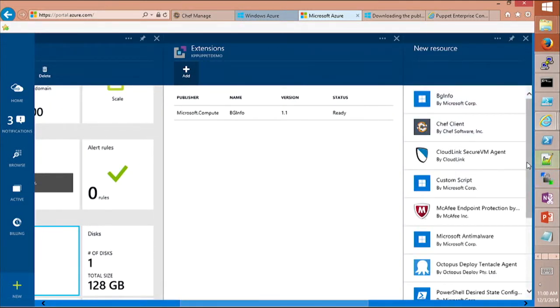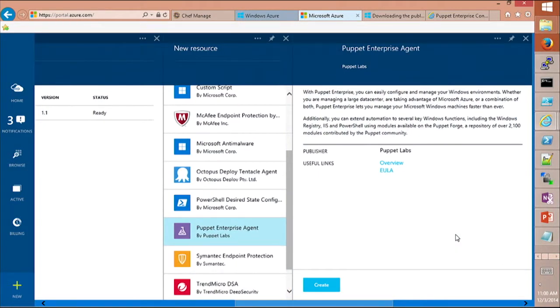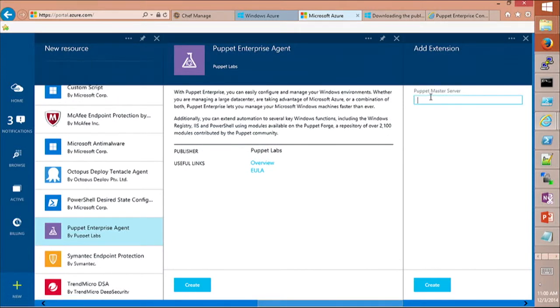So here's the Puppet extension. There you go. This is the Puppet agent. The previous screenshot was setting up the Puppet Master. Right now, this is the Puppet client. So here, all that it needs is the Puppet Master URL.